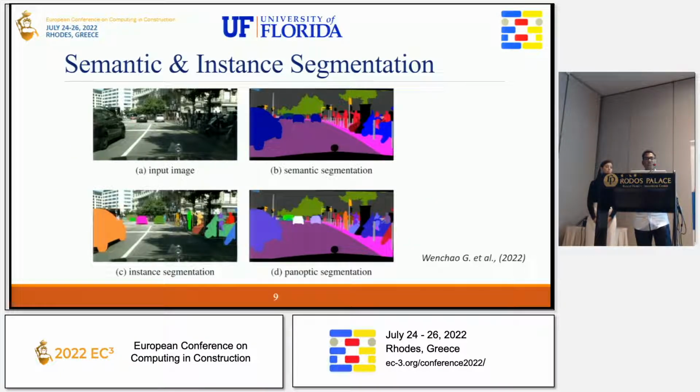This is another example of semantic and instance segmentation. There's a two-dimensional input image, and semantic segmentation helps us identify the roads, the background, trees, and cars, but instance segmentation helps us identify different individual cars or objects in the image. Merging semantic and instance segmentation is called panoptic segmentation, and this is what we aim for. We want to make a panoptic segmentation of the industrial point cloud data.